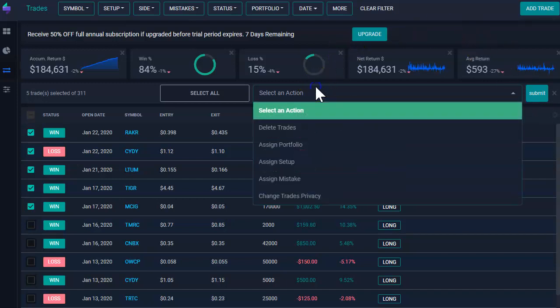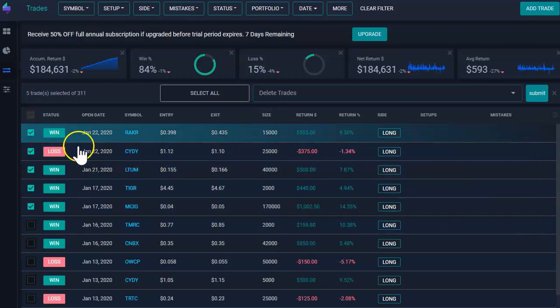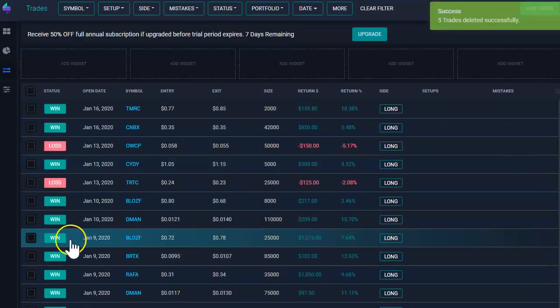For example, I could delete a trade or delete the trades. So in this case, I want to delete all these 1, 2, 3, 4, 5 trades. Click here, and then the trades will be deleted in no time.